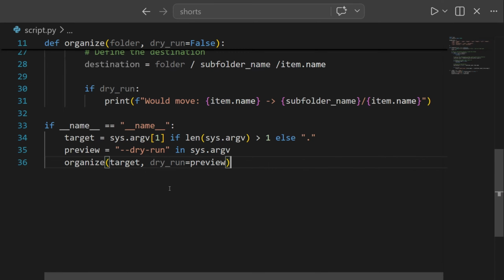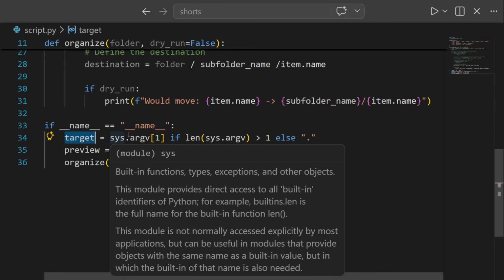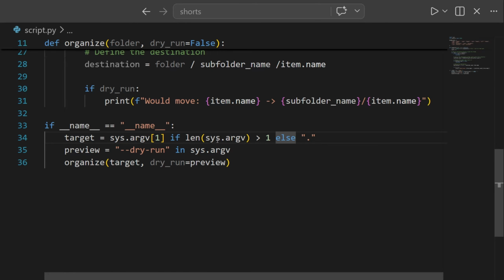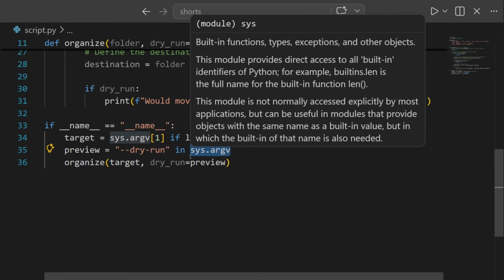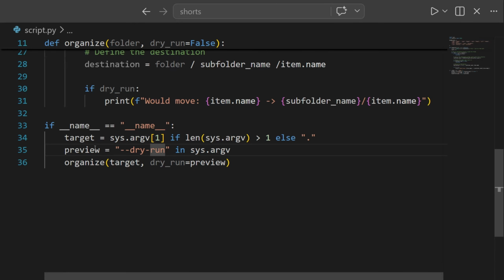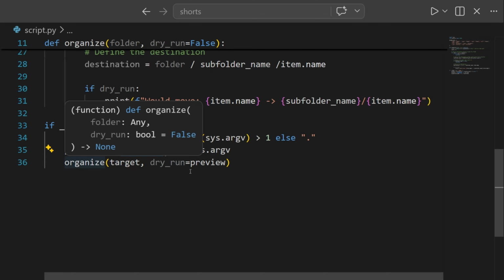Now, what did we just do? So we're defining the target here. So you can pass in a path here. So say, for example, if we have an argument and we give a path that is greater than 1 character, then run it for that directory. Otherwise, use the current working directory. Next is if dry run is in our arguments, then we're going to assign that. So this variable will become true or false based on whether or not we pass this at the command line.